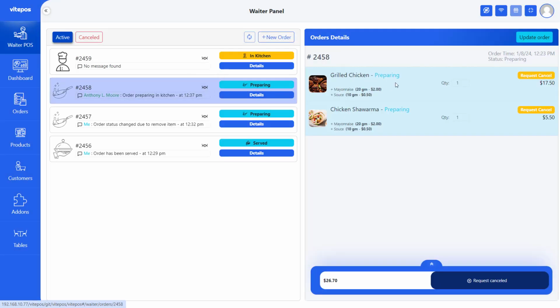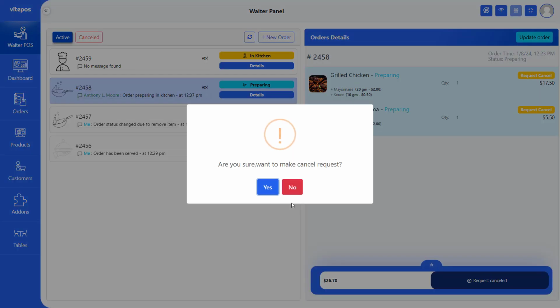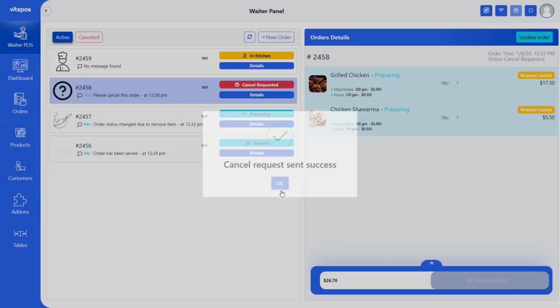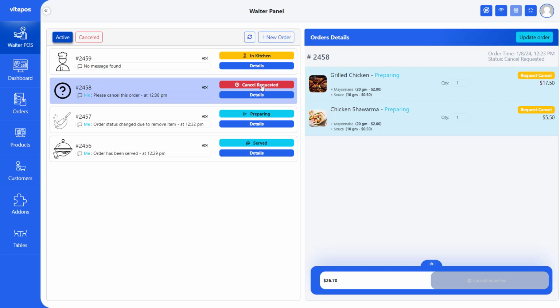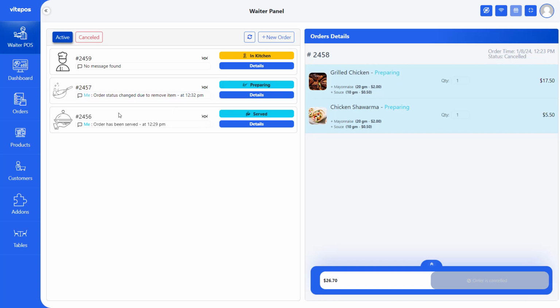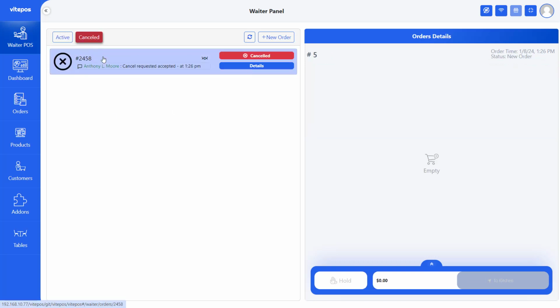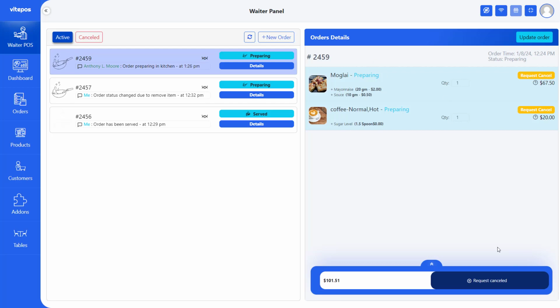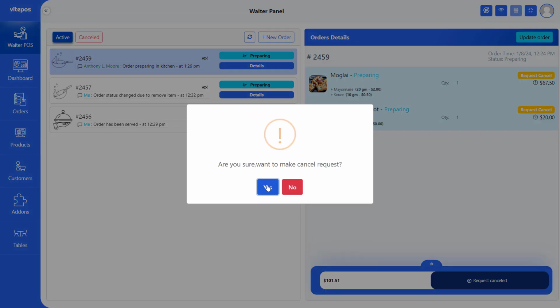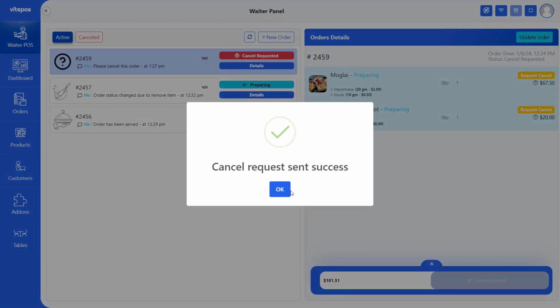But if all items go to the preparing stage, then waiters also have access to send the cancel request of the hold order. If the waiter does that, it also depends on the chef. If the chef accepts the cancellation, then the hold order goes to the Cancel tab on the Waiter panel. But if the chef denies the cancel request, then the item goes back to the preparing stage.